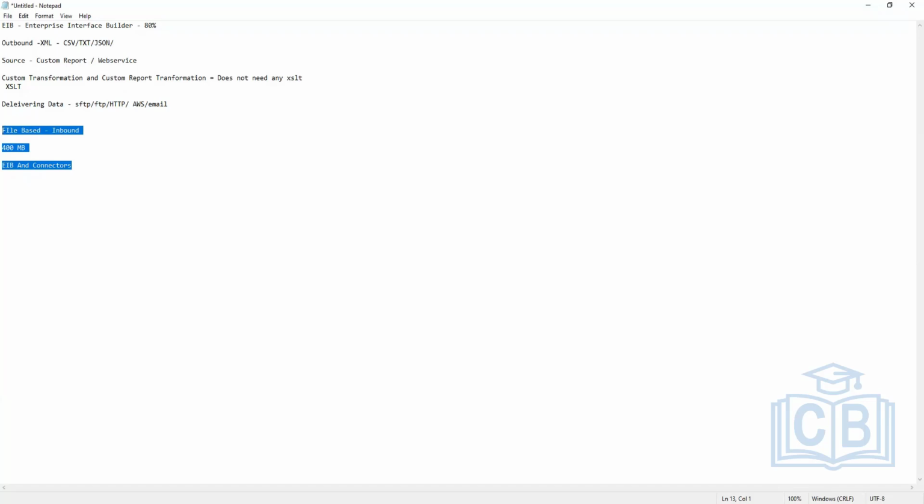Example, EIB inbound. So EIB inbound is there, and benefits data. Let's take, you wanted to update all the benefits to an employee. If it is one time, your EIB inbound will work. If it is yearly two times, manually you can fill the EIB template and update benefits to an employee.